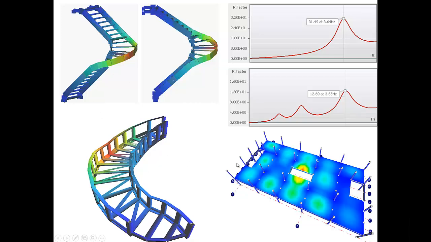Or you can look at the model overall, like all the nodes, and quickly use the colored contours to spot the critical parts in your model that are going to be the bounciest. So these are a couple of stairs that we've been looking at, and here's the floor.